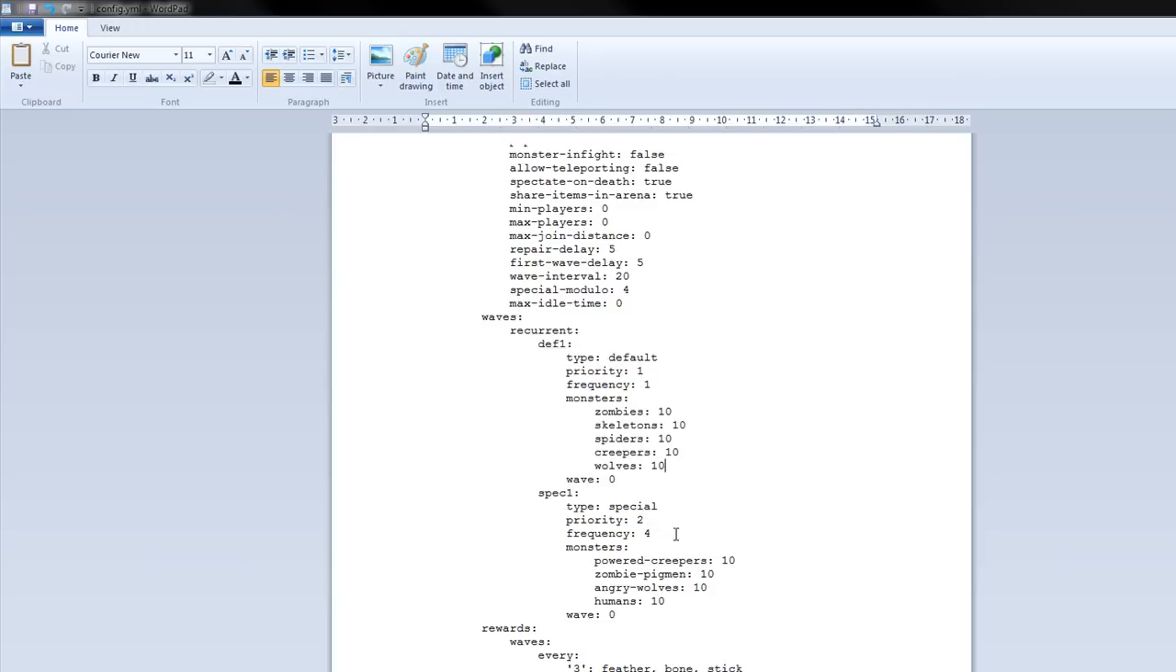Now special waves are slightly different. So for instance, we get powdered creepers, which are creepers hit by lightning, zombie pigmen, angry wolves, and humans. So you get special on default, and you can change these, add them to whatever.